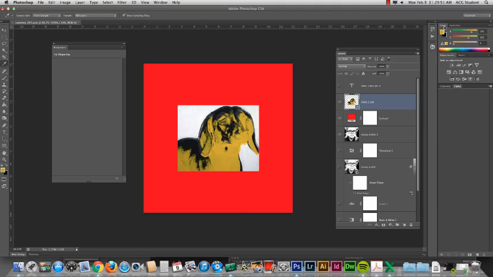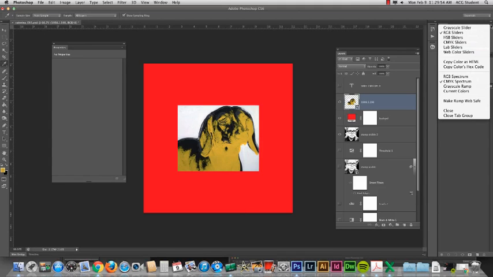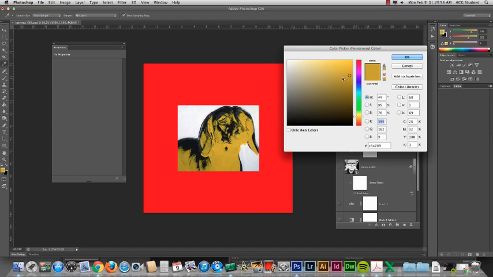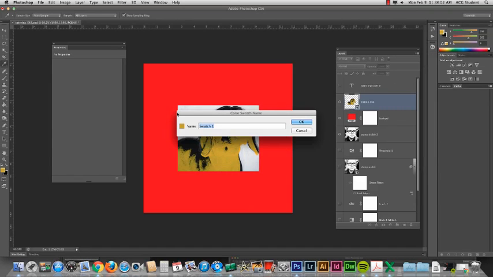So make sure you have your color panel. And then once you've got it, you can double click, make any adjustments that you need, add to swatches. And then you may want to call it Warhol 1.